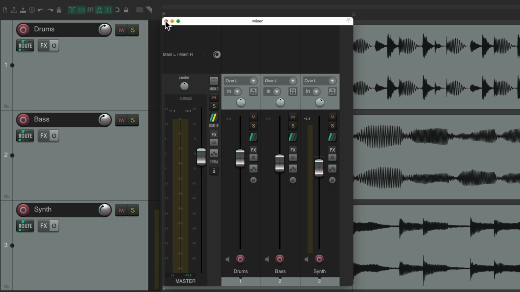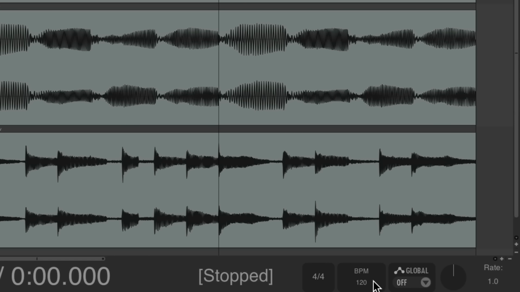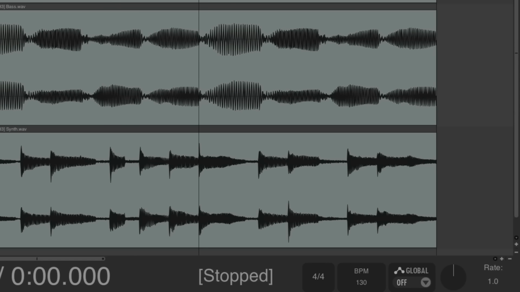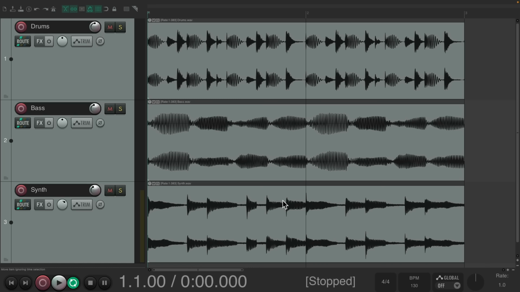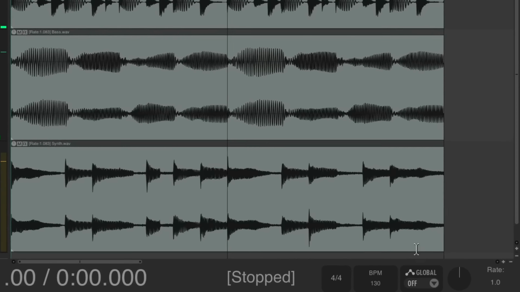And we could also change the tempo of our song down over here. Right now it's set to 120 beats per minute. We can make it faster, and the loops play back faster. Or slower.